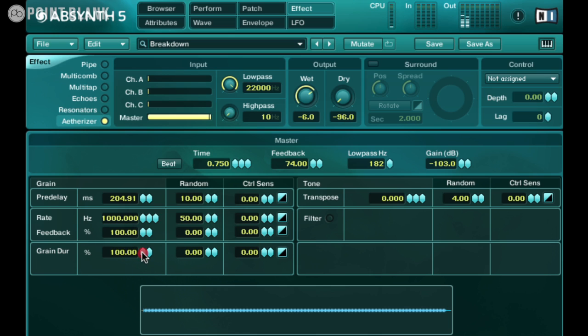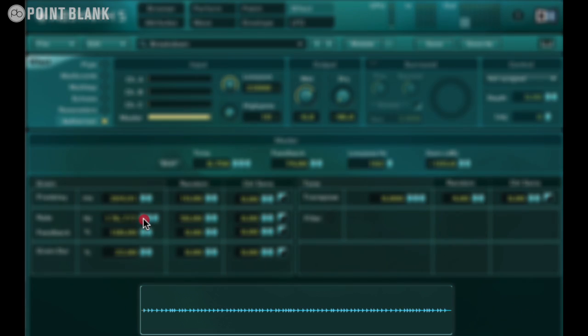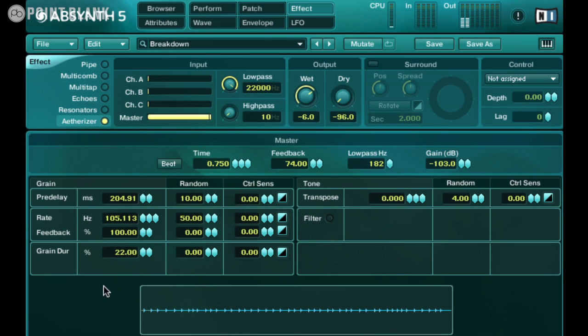Grain duration gives me control over the individual grains, so the length of the grains. So as I drop this down, they're going to get thinner and thinner. Let me bring the frequency down, the rate. And you can hear more of a cloud. Now the display at the bottom here gives you a kind of visual representation of what's going on. You can see the grains here are spreading out at smaller frequencies.